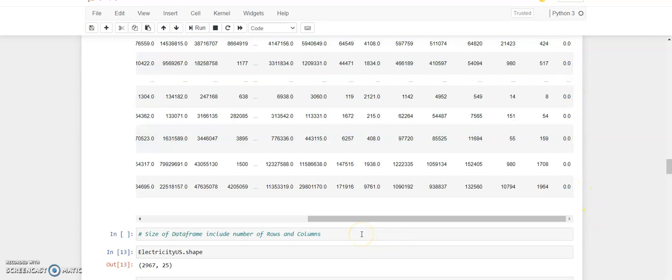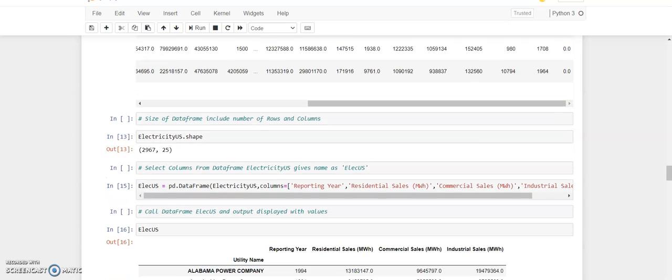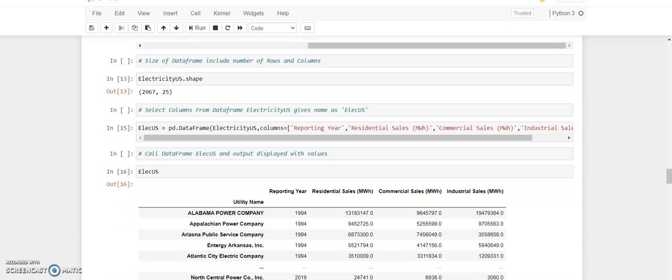Now I want to see how many rows and columns there are, so I just put electricity US.shape. Here we can see there are 2,967 rows and 25 columns in it. It's very big data.